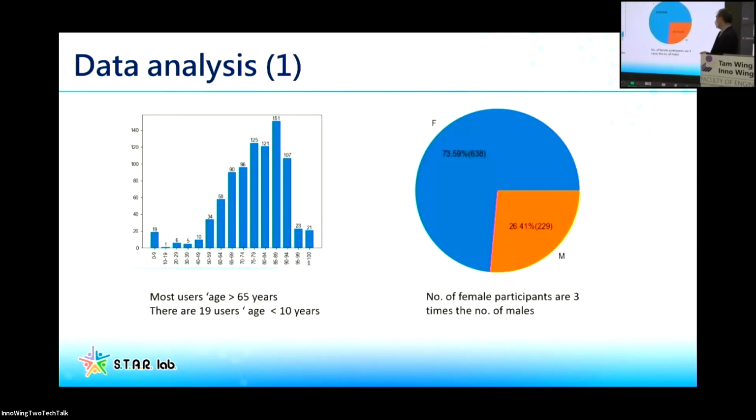Another very interesting statistic is that we also tried to analyze the proportion of female and male participants, and we find that the number of female participants is 3 times more than the number of male participants. So probably we need to find out more with the social elder care experts to find out why.